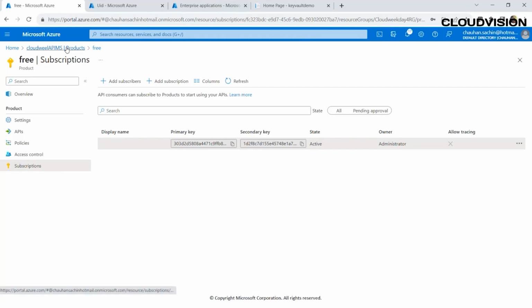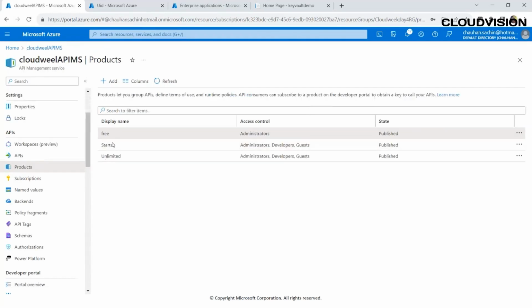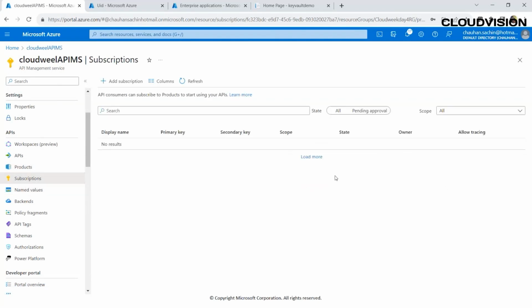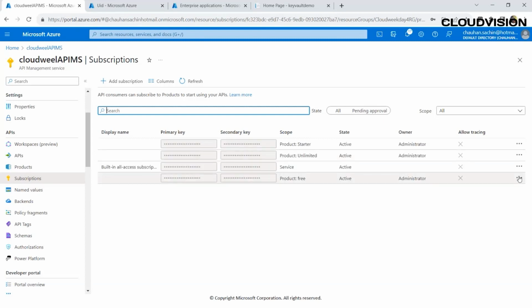Now, if you have 100 products, it is not possible for me to check which subscription key belongs to which product. So I'll go to the subscription section, and then I can see all the products and their keys in one place. That is the beauty of it. I can just say show. So I can check the subscription keys for all products. That is the first part.